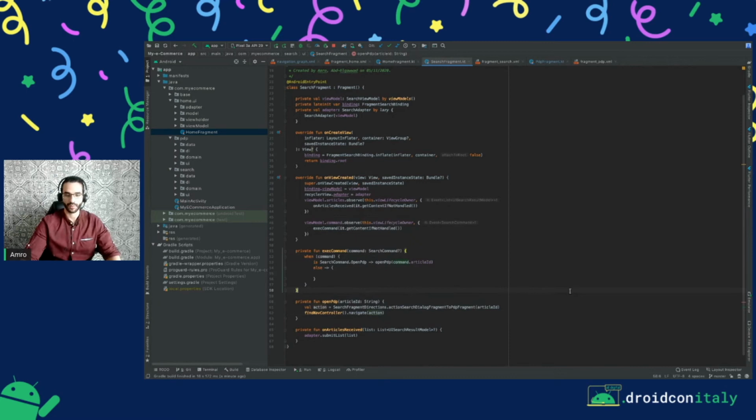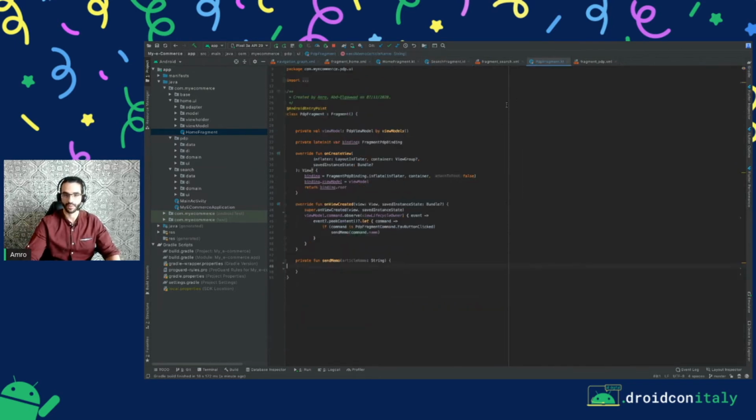Okay, now we haven't finished yet, because now we are passing the argument to the destination, but now we should move to the product detail page fragment, that will be our new destination, and retrieve this argument. To retrieve this argument, I will do it inside the function onViewCreated. And once I have retrieved it, I will ask the view model to render the selected product from the user.